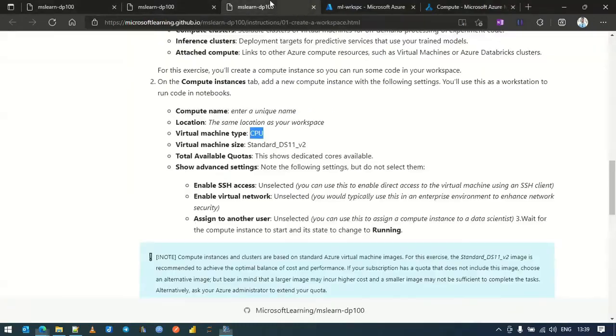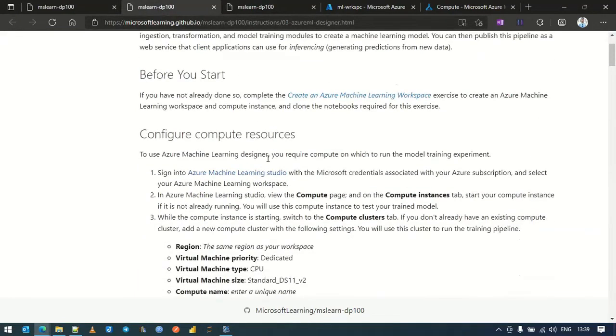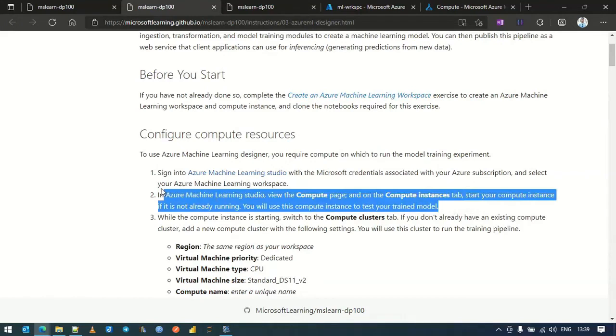Okay, now according to this instruction, right here for the third module, we have to create and configure compute resources. So we have to go to Azure Machine Learning Designer. You require compute on which to run the model training system, right? I have already created a compute instance, and it's already running. So you can use this compute instance to test your trained model. That's what we are going to do.